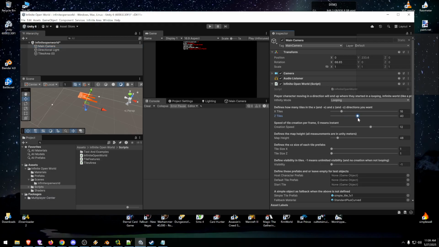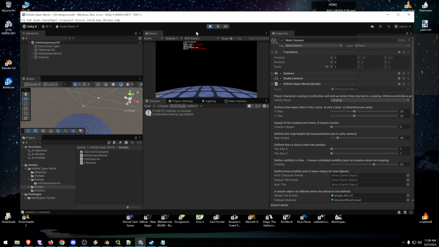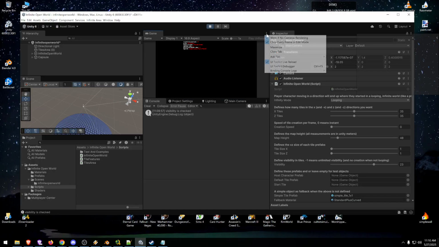Good. What if we have a really big map? Let the computer compute. Creation speed instant. Let's see, we have a really big map. And we're going to see in a 20 tile range, 23 tile range. Let's see what happens. Good. Alright, maximize.